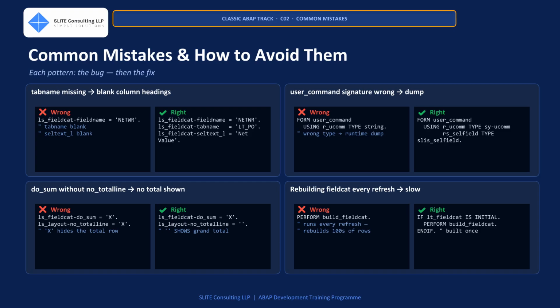Second, wrong user_command signature. The form must be declared with USING r_ucomm TYPE sy-ucomm followed by rs_selfield TYPE slis_selfield. Exact types. Exact structure. Any deviation causes a runtime error on the first user action. Third, do_sum without showing the total line. Setting do_sum in the field cat but then setting no_totalline to X in the layout hides the grand total row. Leave no_totalline as an empty string to show it.